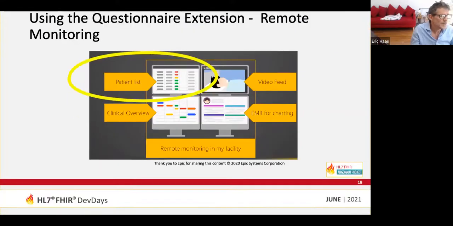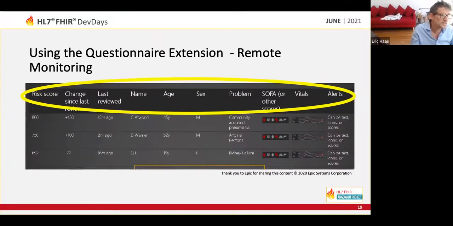So here's an example of the kind of information you might see in that dashboard that you could get through this questionnaire response mechanism for a patient list. We have a patient list, and you can have things like risk score and changes since the last read, and all these other scores, a SOFA score for survivability, alerts, and a little chart there. So it can get quite complicated, but these are all things that can be refreshed, so you can go back and refresh the answers and get this up to date.